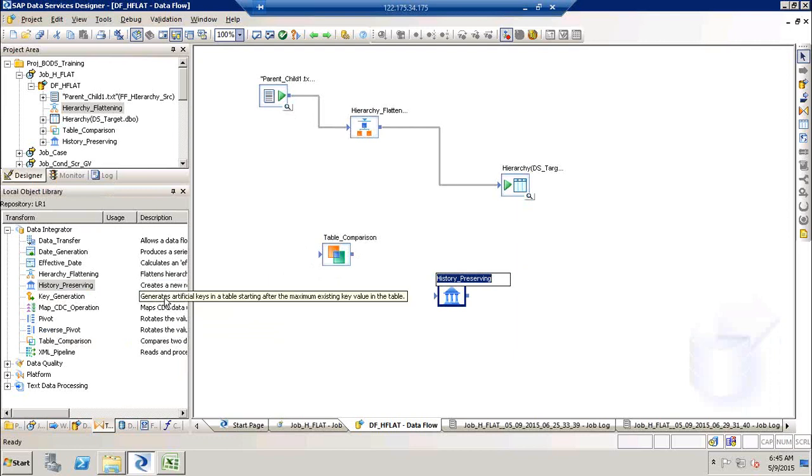Now, next one, if you look at the key generation, for all the newly inserted rows, it will generate a specific key number. It generates an artificial key in a table starting at the maximum existing key value in a table. So let us say my table has 1000 records, so the new record, the 1001, which is inserted or pushed by the history preserving transformation, will be captured by this key generation. So with this key generation, if there are new records, we can capture them.